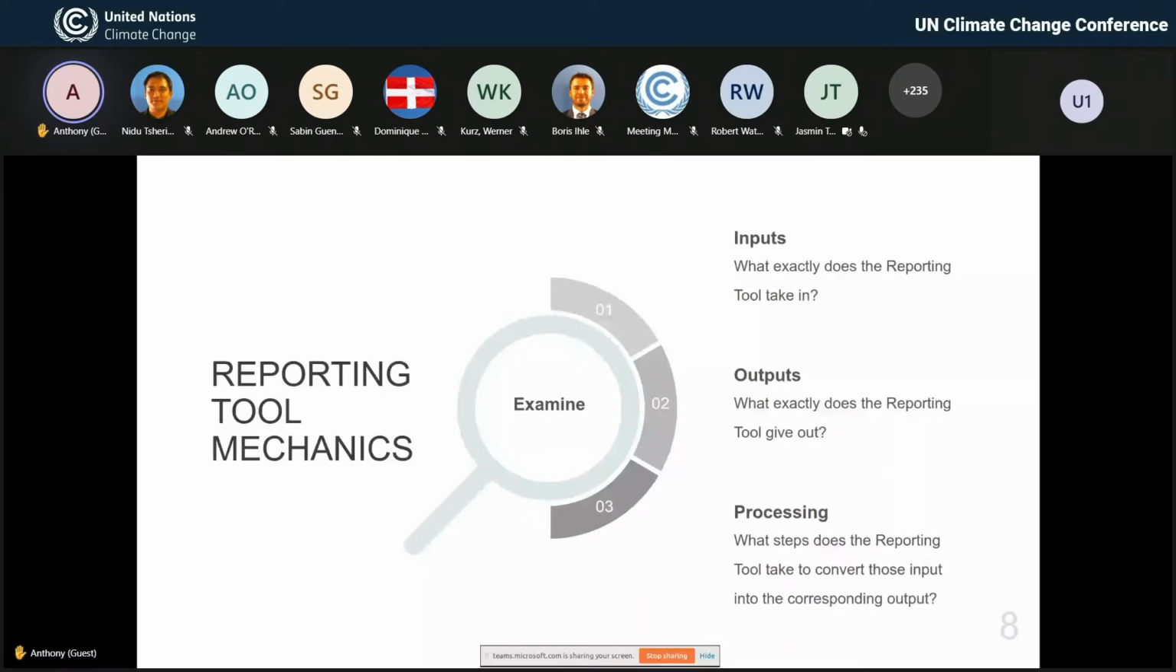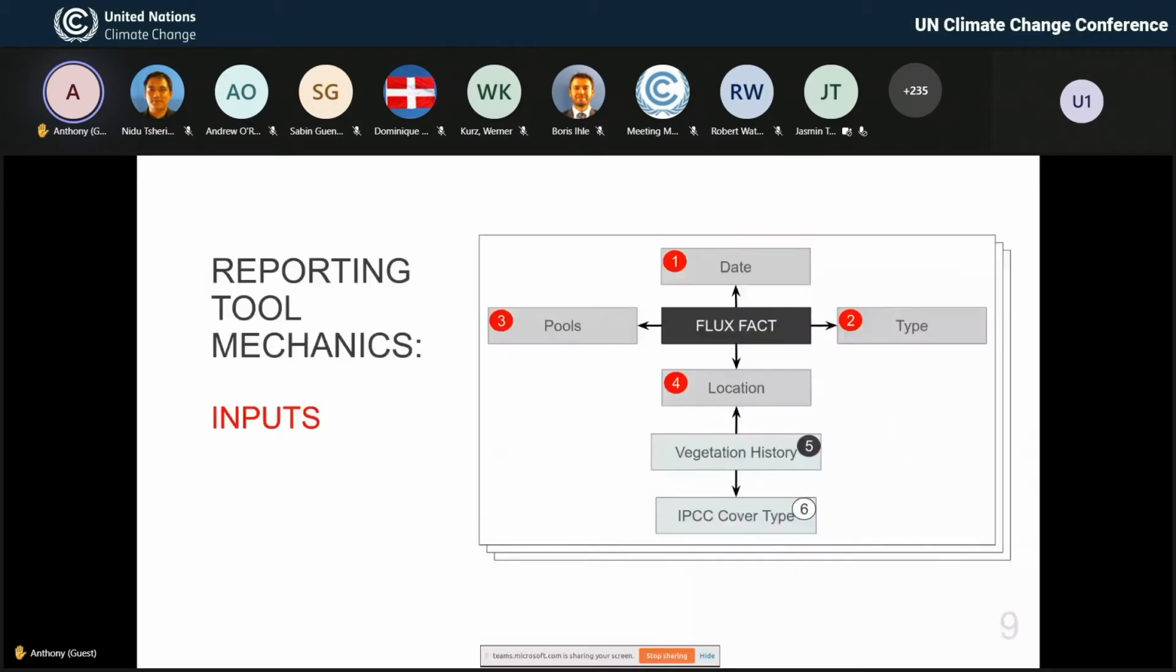Here we have more or less a generic table of the flux database that Flint produces. The center of that database are the concepts that we are calling here flux facts, which is basically a mapping of the movement of carbon from pool to pool. Each flux fact is mapped to the date that it occurred, the type of flux fact that it is, basically what caused the flux to occur.